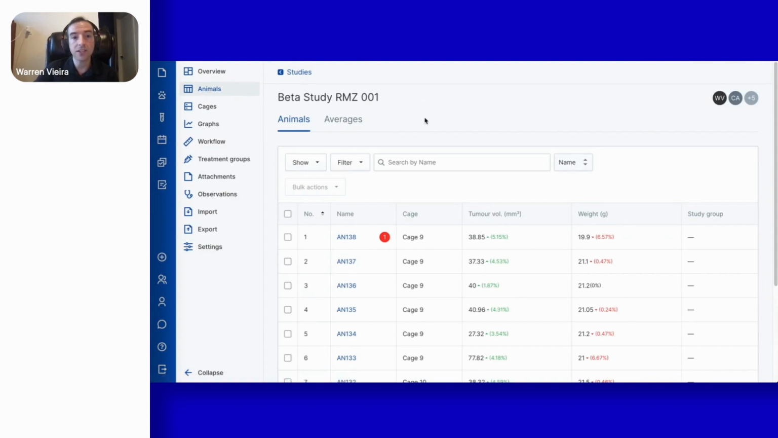Now here on our animal dashboard, we not only see where the animals are housed, but we see the most recent metrics that have been captured against these animals, in this case, tumor volume and weight, and how these have changed relative to the first observation that was made. One thing that you will notice, however, is that these animals are not tied to a study group. Now, this is an area that also frequently causes issues for organizations because they want to ensure that they have an unbiased and standardized method to randomize animals.